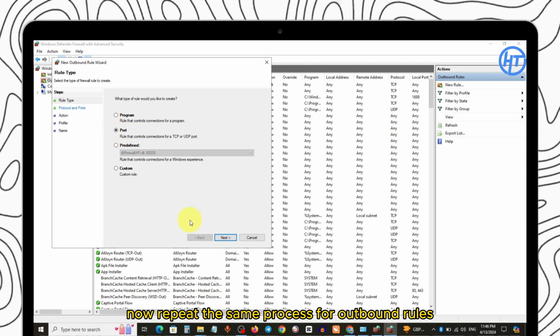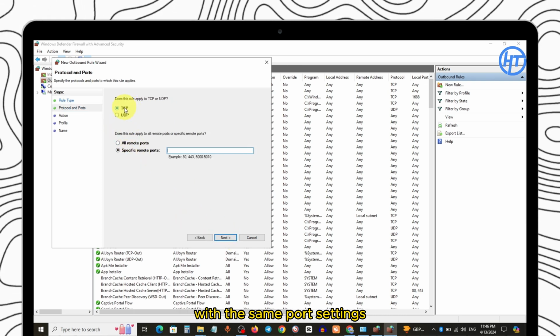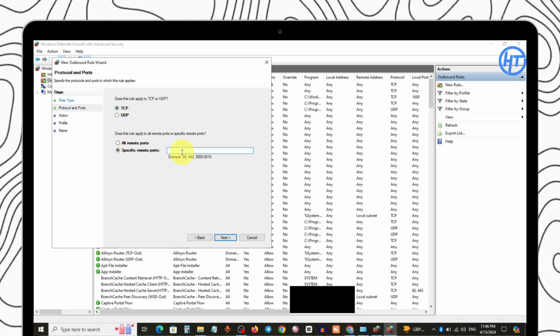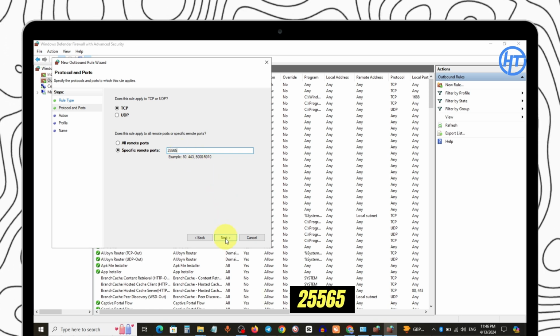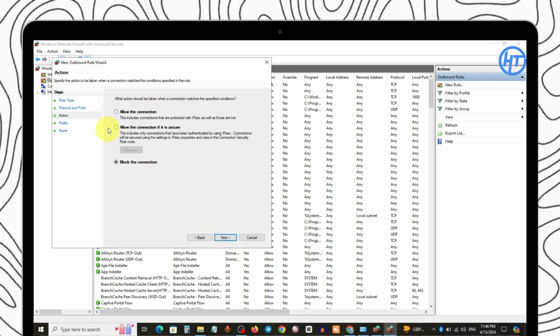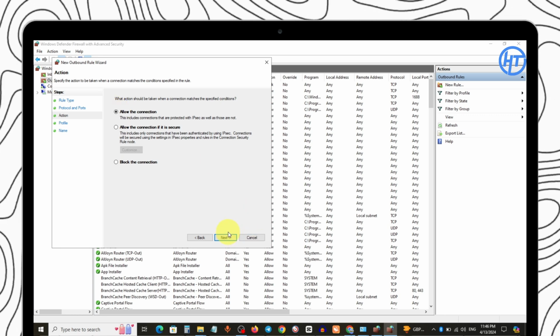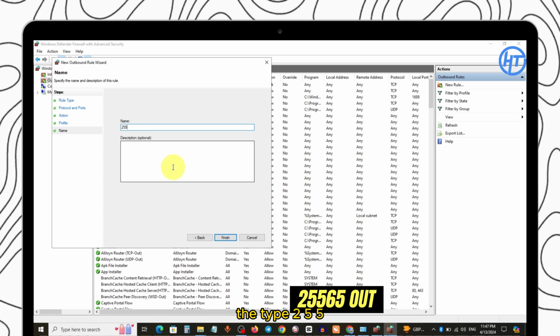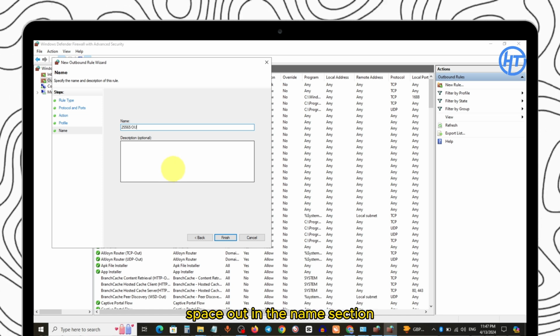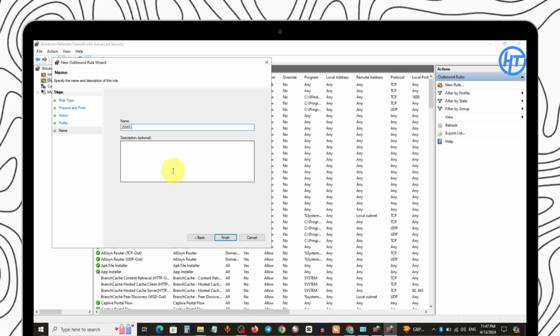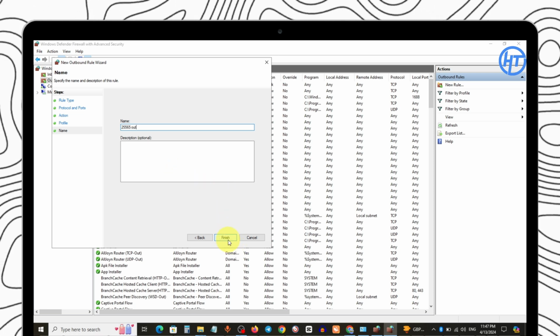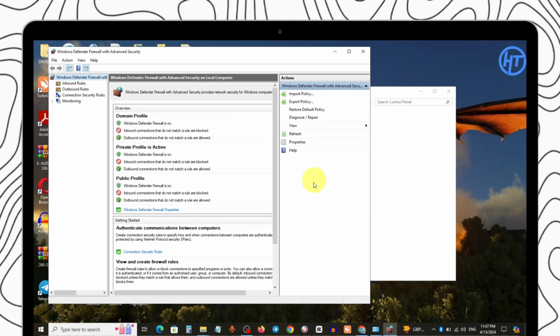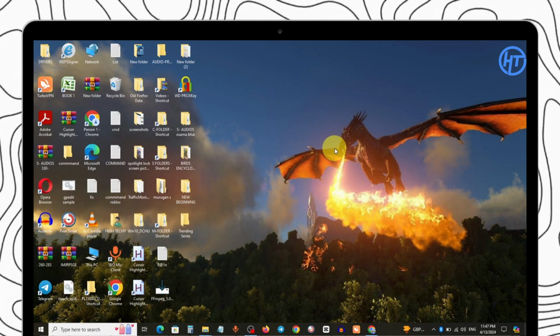Now repeat the same process for outbound rules with the same port settings. Just type 25565 space out in the name section. That's it.